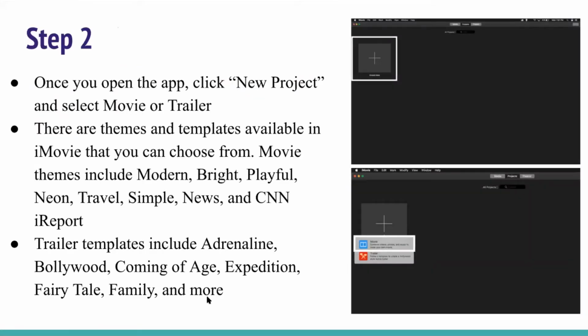Once you've done that, you open the app and click on that big plus sign, New Project, and you select Movie or Trailer. There are a lot of themes and templates available in iMovie that you can choose from. Movie templates include modern, bright, playful, neon, travel, simple, news, and CNN iReport. And trailer templates include adrenaline, Bollywood, coming of age, expedition, fairy tale, family, and more. As you can see, there's already so much involved in this app, and there's a lot of stuff you could do with it. It offers a lot of room for creativity.